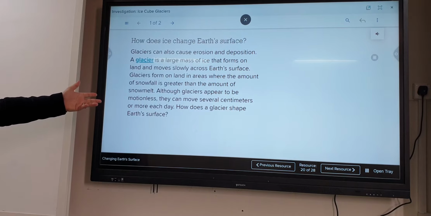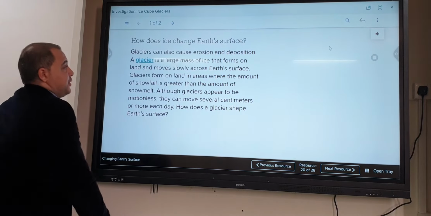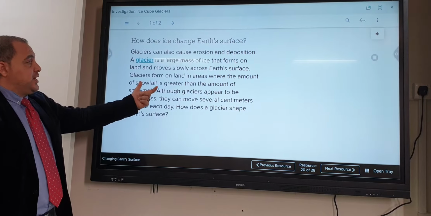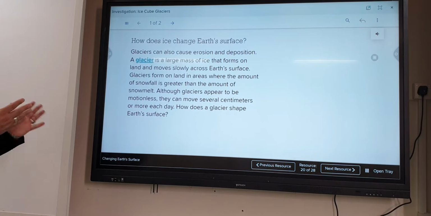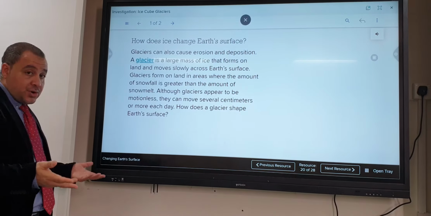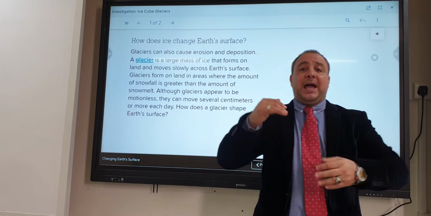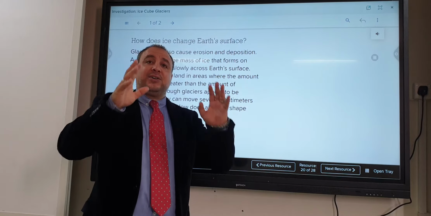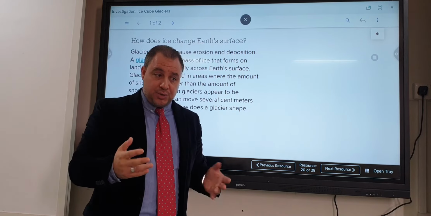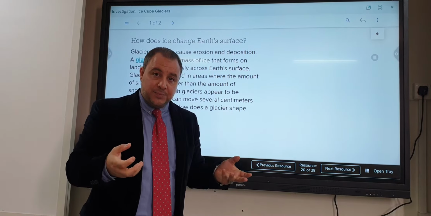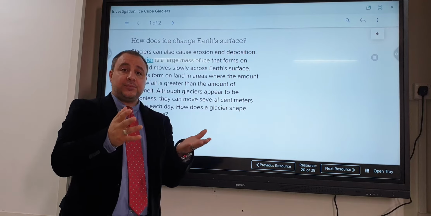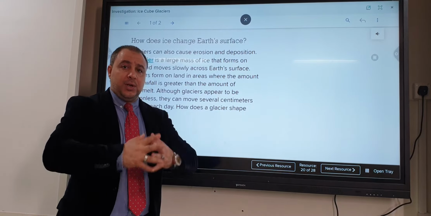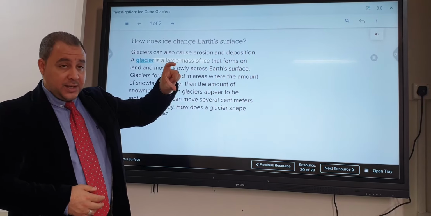Glaciers form on land in areas where the amount of snowfall is greater than the amount of snowmelt. Although glaciers appear to be motionless, they can move several centimeters or more each day. How do glaciers change Earth's surface? At the two poles there are icy mountains. With increasing temperature, these icy mountains will melt. When they melt, the water level will increase, which can cause flooding of coastal areas.